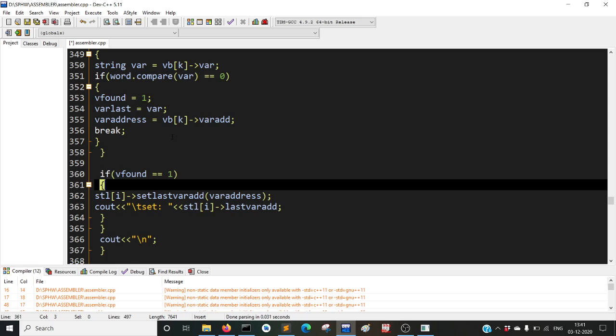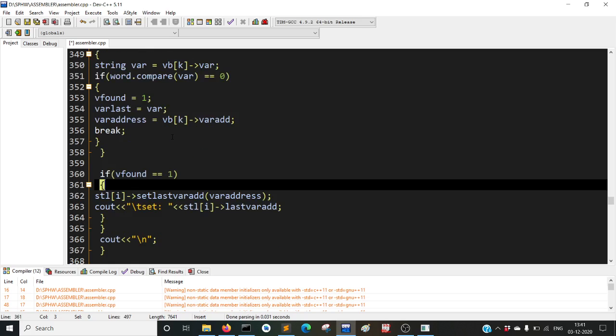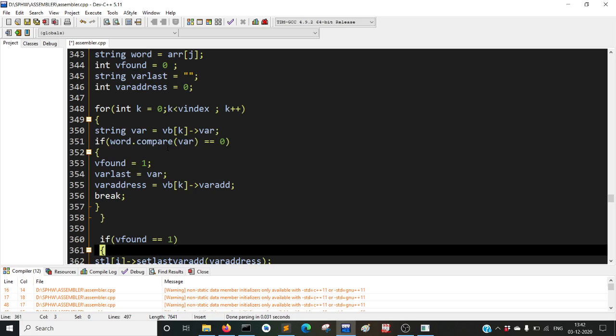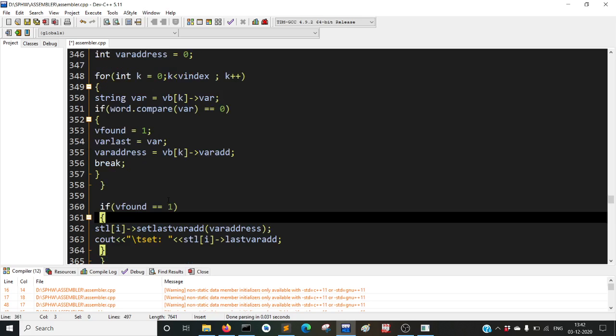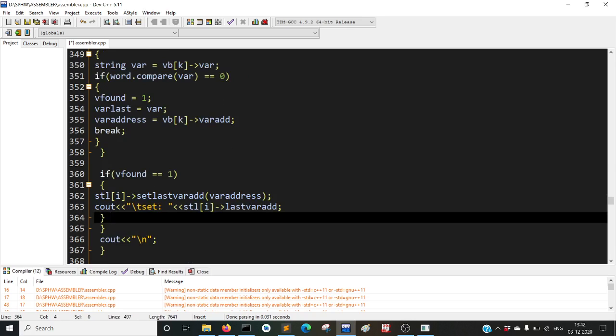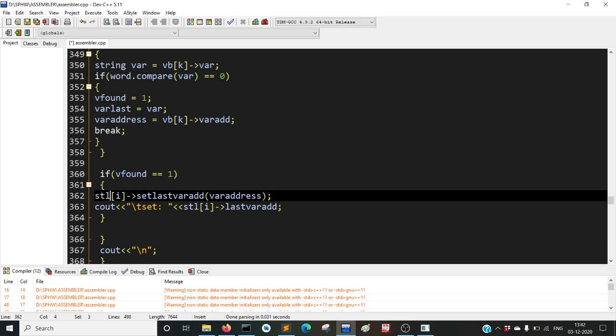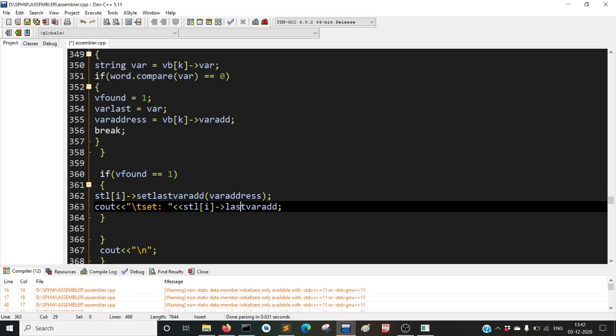We have found the operand. We have found the first operand, or some later operand in my line, to be in my variables. Then yes, it will be set to 1 and it will come to this if condition. So I will see that I need to set the address into my symbol table line. So set the last var address. Okay, so last var address will be var.